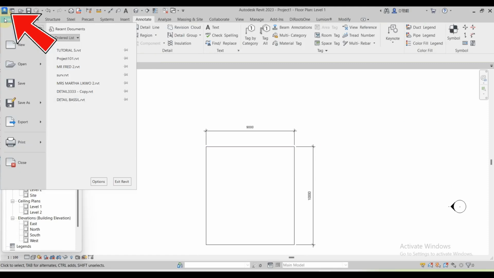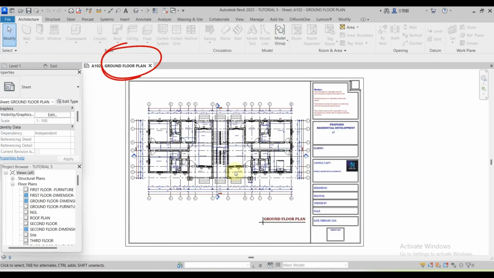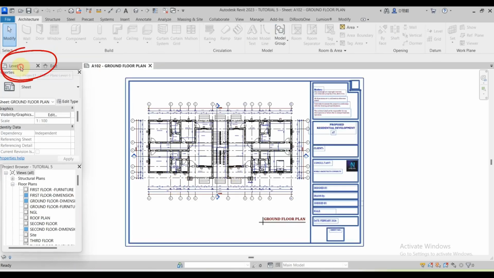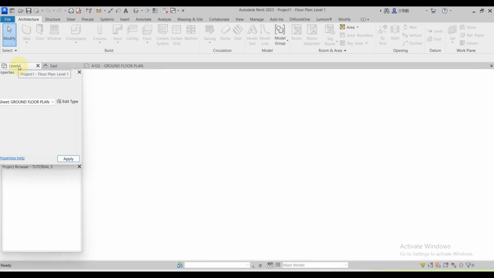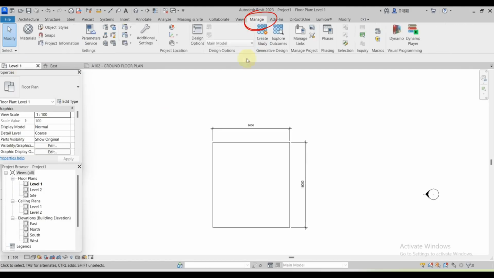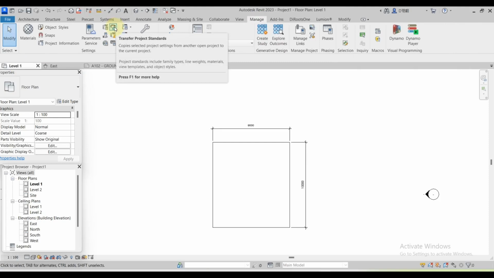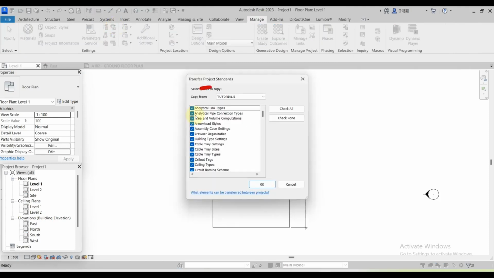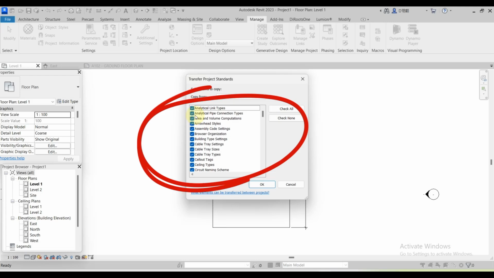Click on File. Open the project you want to import the template from. Here it is. Now this is the existing project, and here is the new project. Open the new project. Click on Manage, Transfer Project Standards. Click on it. From here you can choose what you want to transfer.